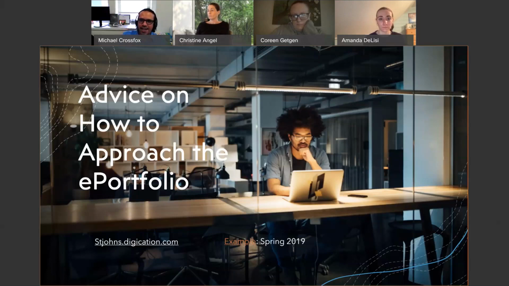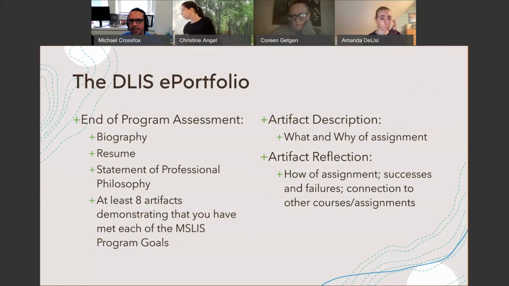Those artifacts are static. They are not being assessed. They are not being graded. They are not being changed or altered in any way. You're going to take the artifact, the assignment, and convert it into an artifact by posting it to your ePortfolio. The ePortfolio is the DLIS end of program assessment.